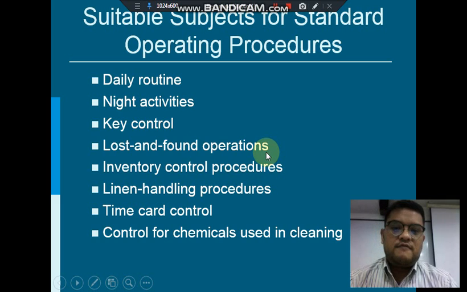Next is the lost and found operation. I think the word lost and found, you know by now. Lost and found refers to items left behind in the guest room by the guest. So there will be specific procedures on how to handle these items.